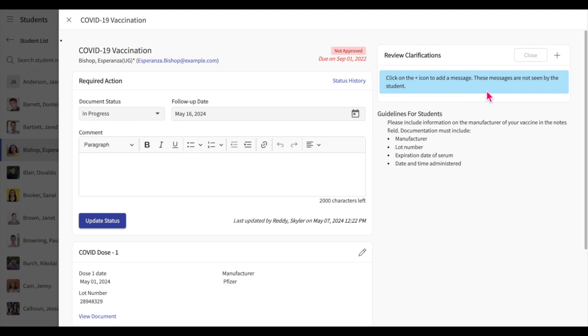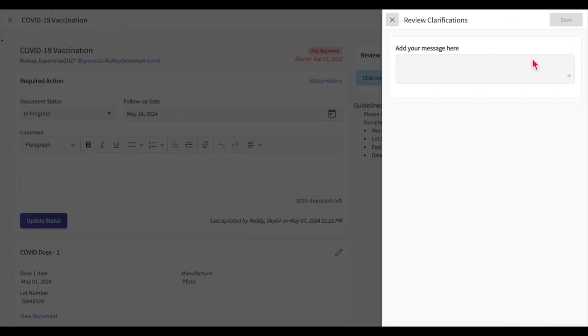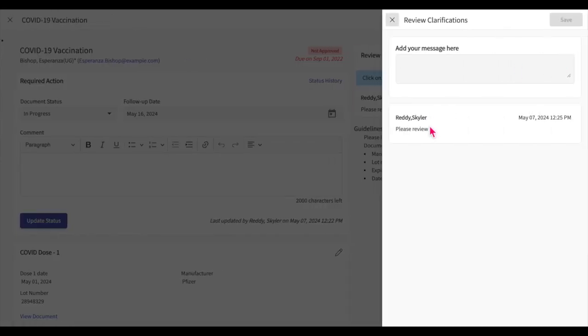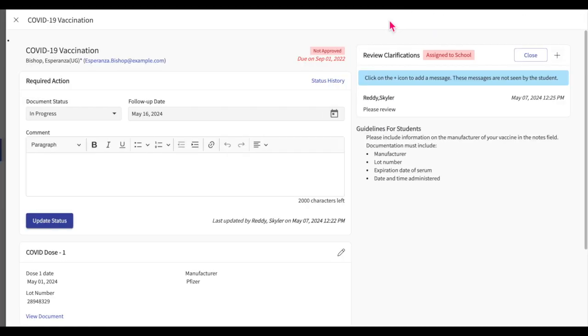This is a place for you to provide messages to the approved team members concerning a specific compliance document. Students will not be able to view these messages. Click on the plus icon to add a new message. A window will appear with a text box for you to provide your message. Below this text box there is a list of previous messages added by you or other members. After you provide your message, click Save and your message will be saved to the list.